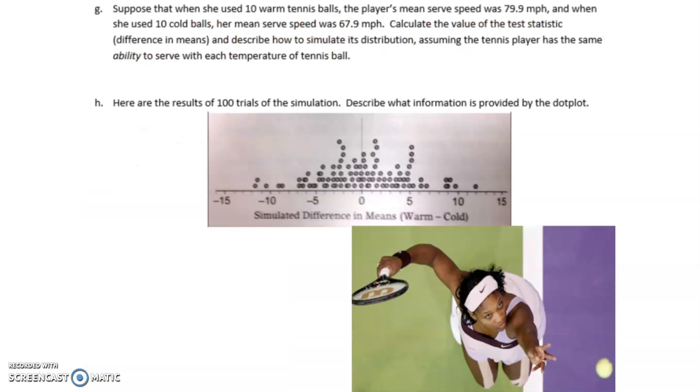Suppose that when she used 10 warm tennis balls, the player's mean serve was 79.9 miles per hour. And when she used 10 cold balls, her mean serve speed was 67.9 miles per hour. Calculate the value of the test statistic and describe how to simulate its distribution. So our test statistic would be 79.9 minus 67.9, which is 12.0.